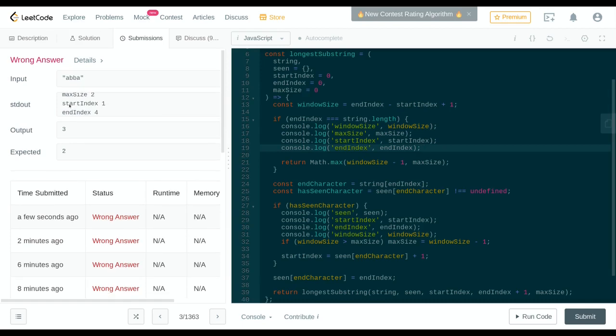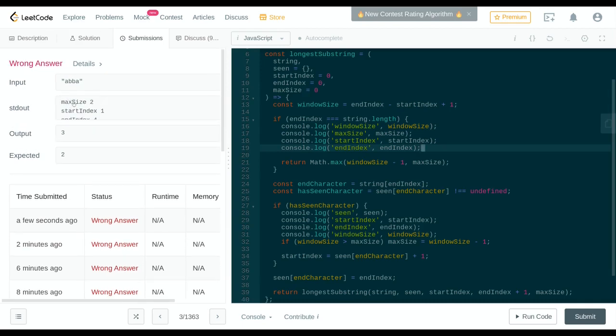ABBA, max size is 2. So good, our max size is never wrong. But our start index is 1, and our end index is 4. So that should not have happened. So why did that happen? Why did that happen? I'm going to guess, it looks like we didn't reset the time that we saw B twice. So how come we didn't reset when we saw B again?